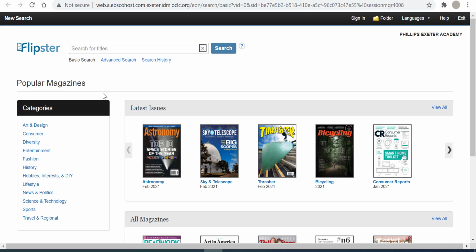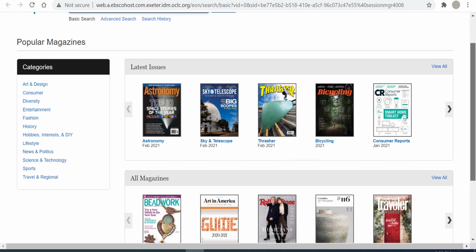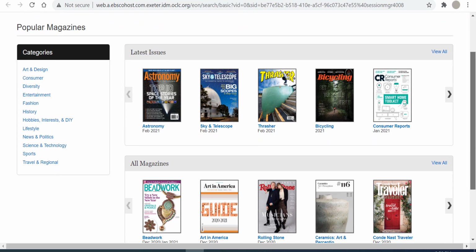On the Flipster home screen, you'll see there are several browsing options available to you. Click a link in the Categories box to view magazines by category. Or use the latest issues or all magazine carousels to browse titles available in this collection.